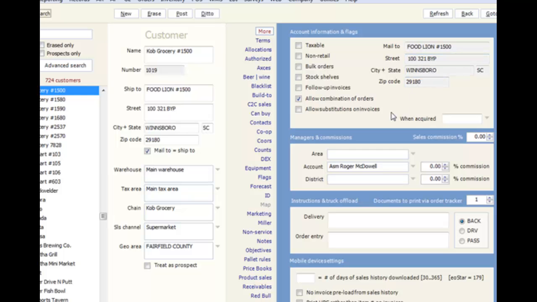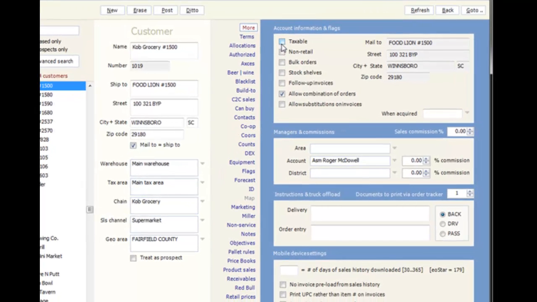Checkboxes are seen throughout eoStar. A checkbox on a record will indicate that the attribute is true, which means that an unchecked box indicates that it is false. We also use checkboxes as a selection tool in some screens. We'll see more on that in a later session.